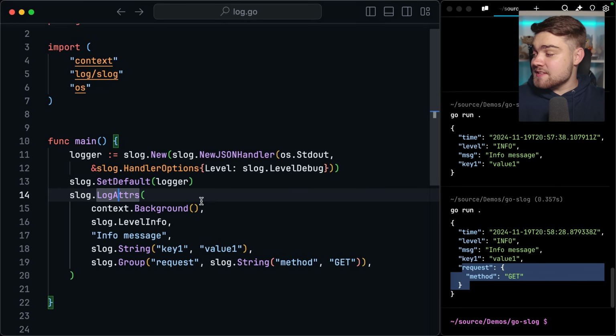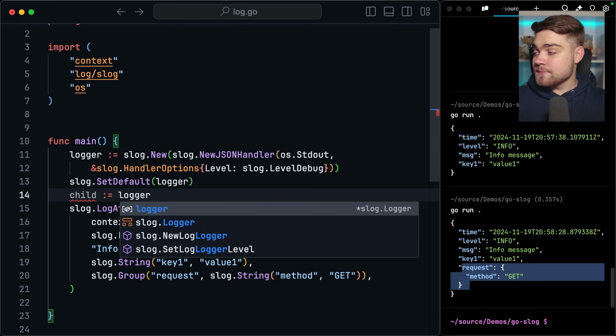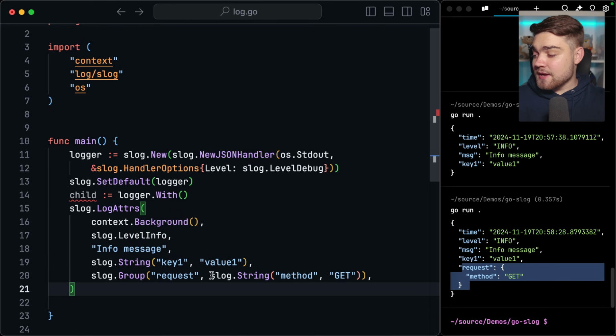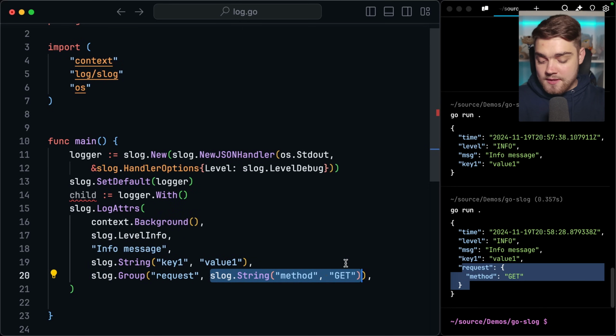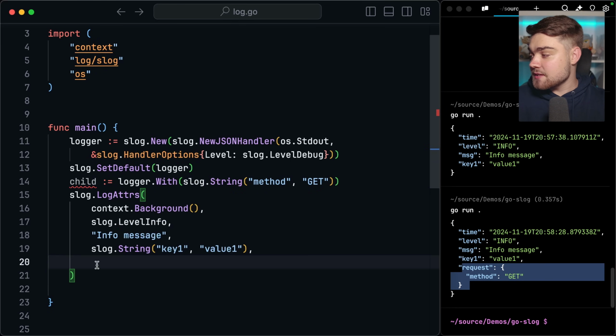So instead of using the slog.log attributes here, first we're going to want to set up a child logger. So we'll do child. This here is then going to equal logger. And now we can simply do .with. Inside of this .with, we can go ahead and use the attributes that we want to share. So if I actually take out this slog.string, if I go ahead and move this up into the with here, so it's slog.string method of get, because obviously in this function, if we're running a get request, I want this to appear on all of my log messages. I'm then just going to remove this group so we can see it nice and clearly.